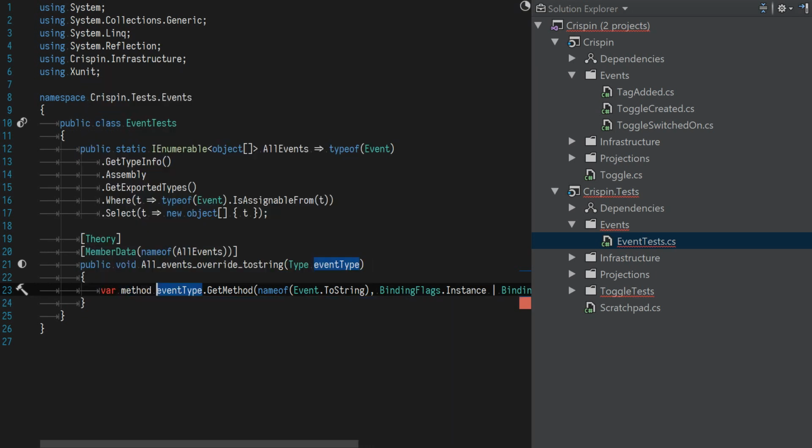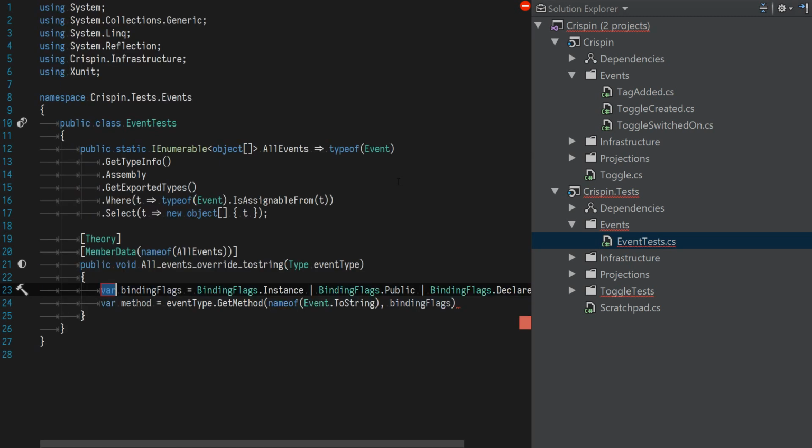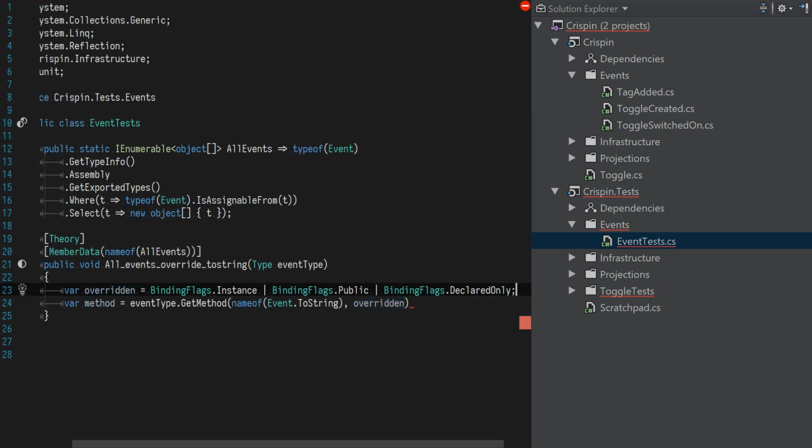Var method equals. Let's just extract that into a variable. Var. We'll just say overridden. I think that's the only thing that we want to put on that.